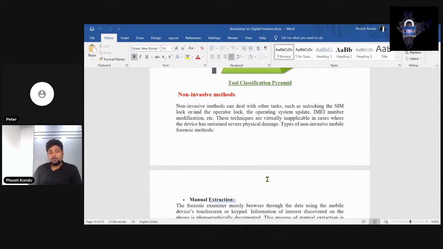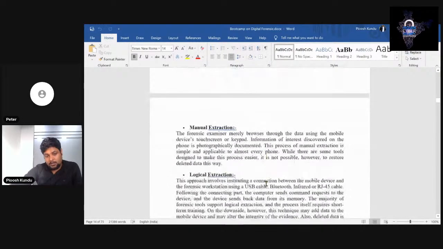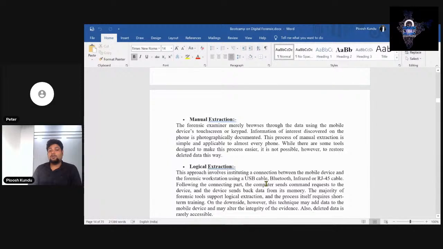Now, one type of non-invasive mobile forensic method is manual extraction. The forensic examiner merely browses through the data using the mobile device's touchscreen or keypad. Information of interest discovered on the phone is photographically documented. This process of manual extraction is simple and applicable to almost every phone. While some tools are designed to make this process easier, it is not possible to restore deleted data this way.